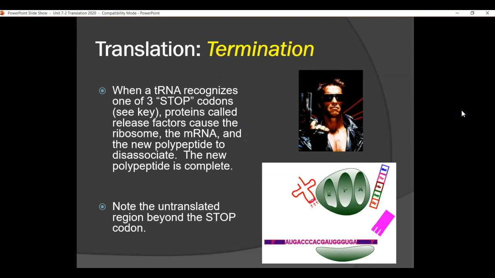All right, termination. When a tRNA recognizes one of 3 stop codons, that's what I showed you was in red on the codon chart, proteins called release factors cause the ribosome, the mRNA, and the new polypeptide to dissociate. That means separate. The new polypeptide or protein is now complete. Note the untranslated region beyond the stop codon. All of this right here just doesn't get translated. Where it shows you 5', 3' end, it's just untranslated.